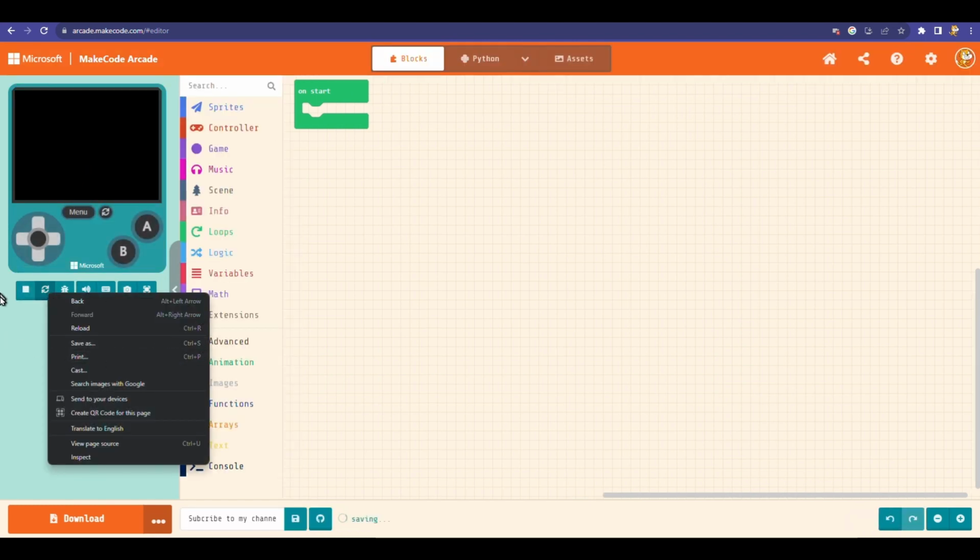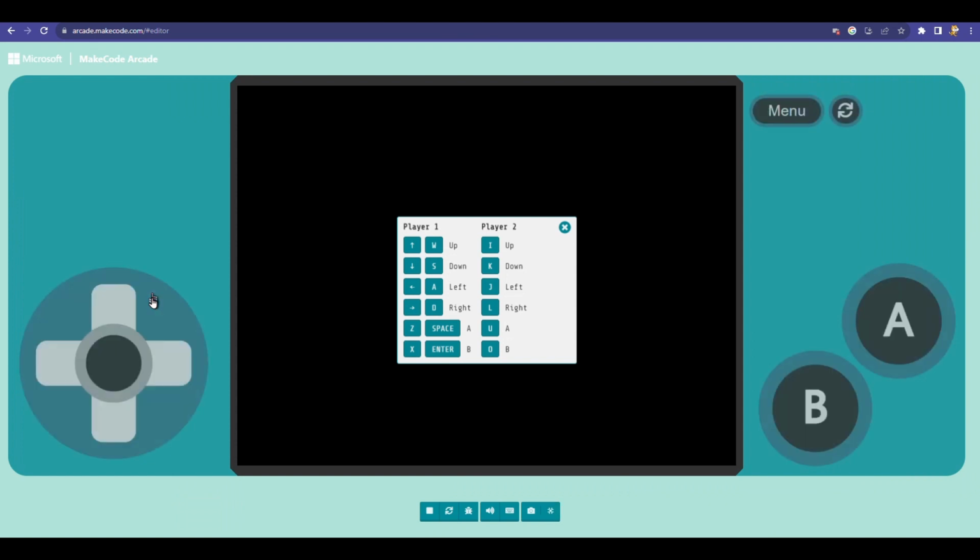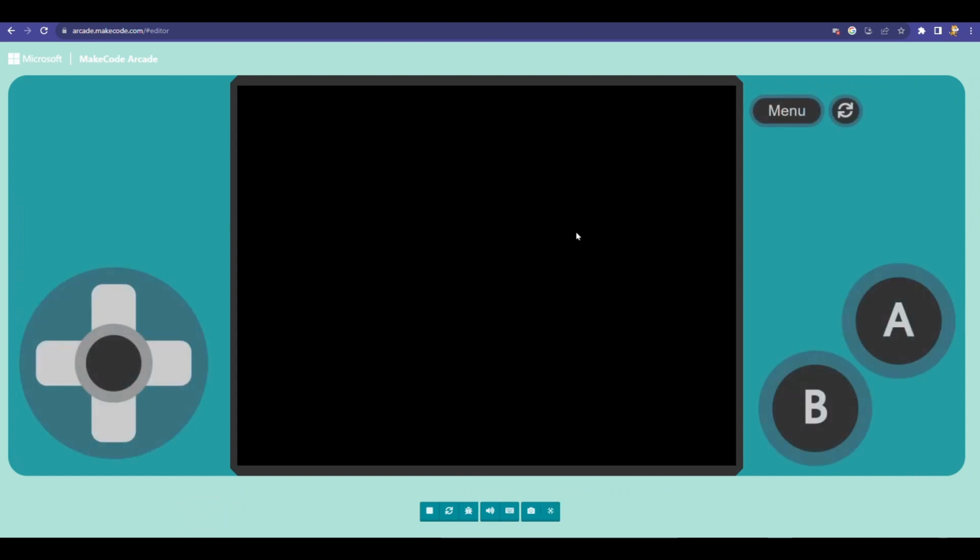Let's see how it looks in the full screen mode. Here are the controls. Now it looks like a massive Nintendo Switch. I am pressing the arrow keys and see, the response rate is fast. Now let's get out of here.